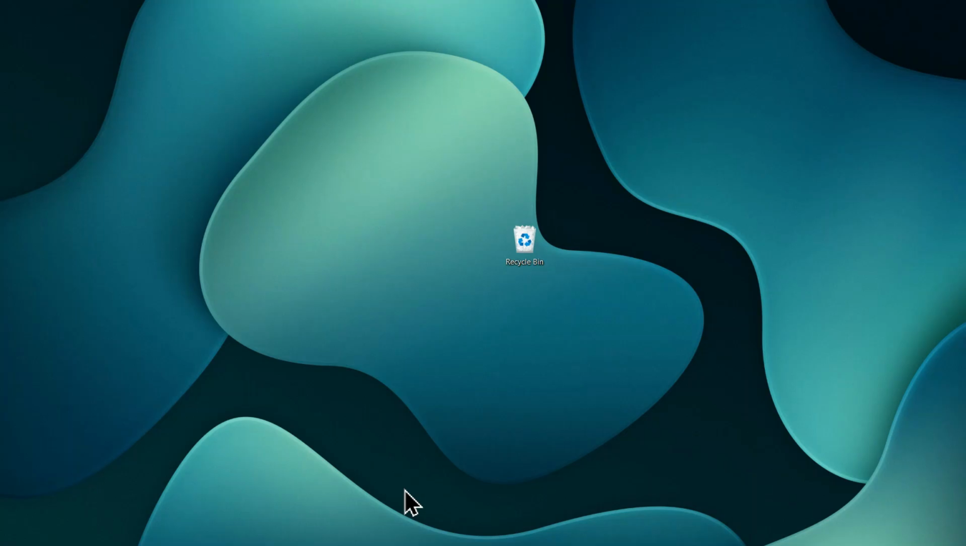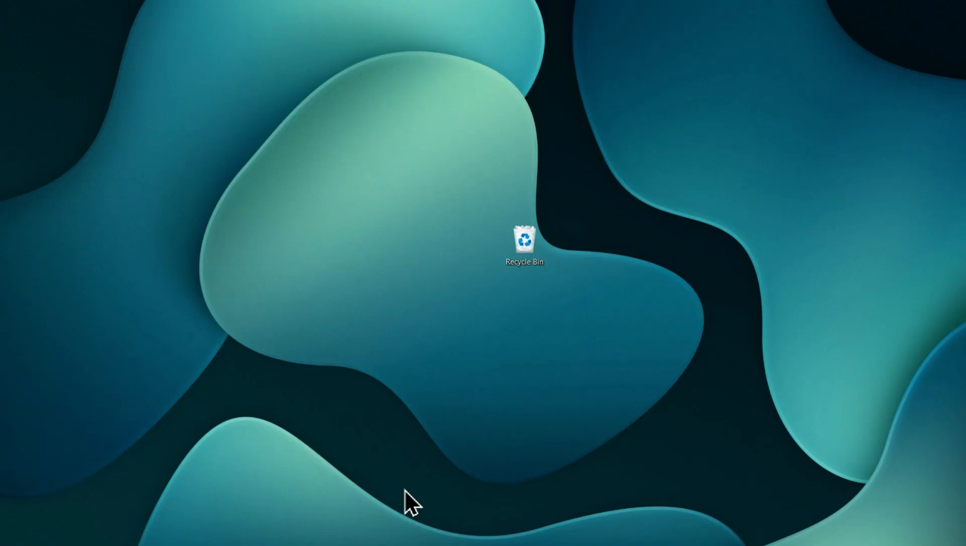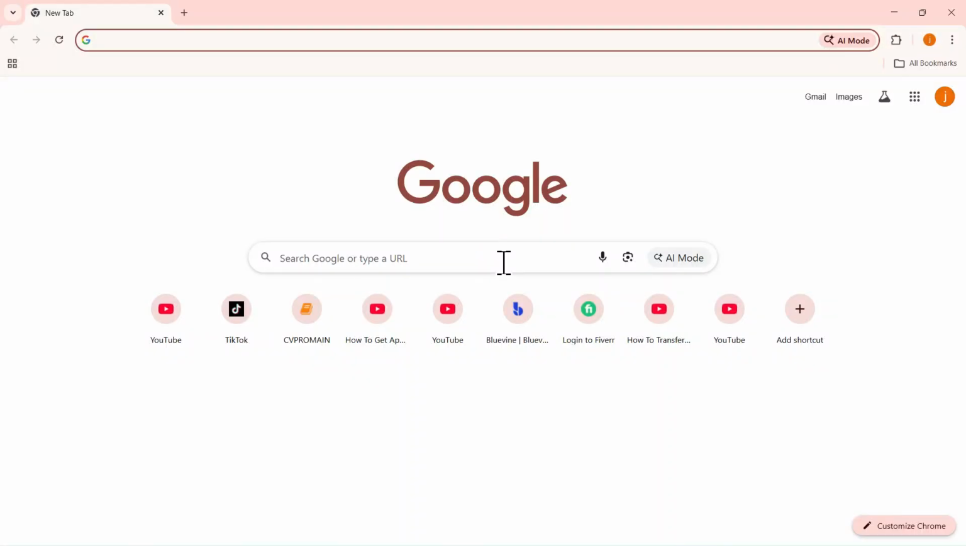Hey guys, today I'll show you how you can download CapCut on your laptop or computer. So let's get started. First, open your web browser. You can use any browser, but in this example, we'll use Google Chrome.